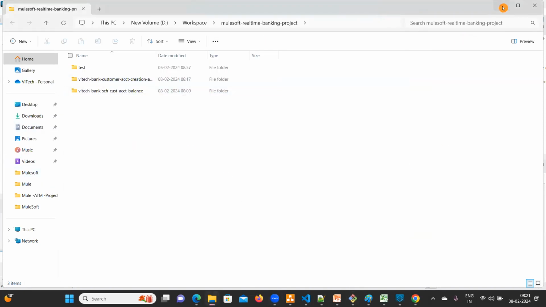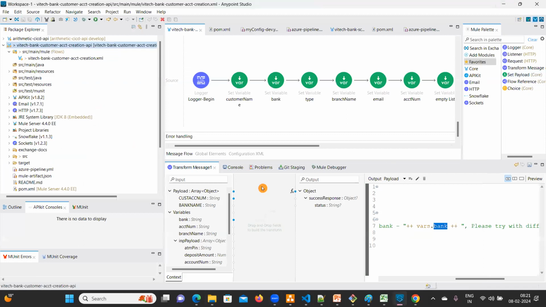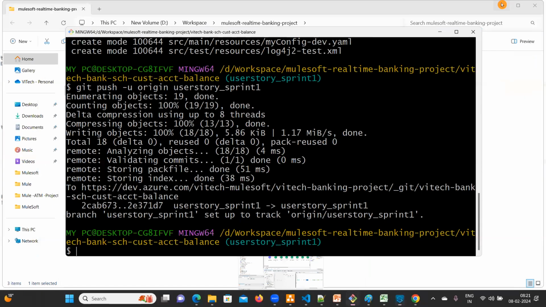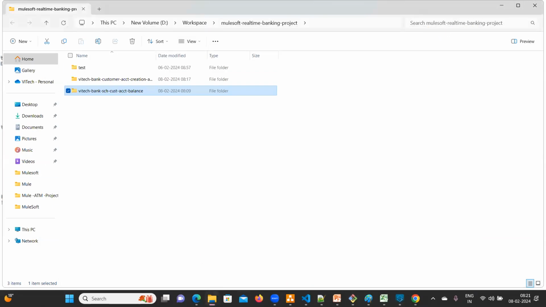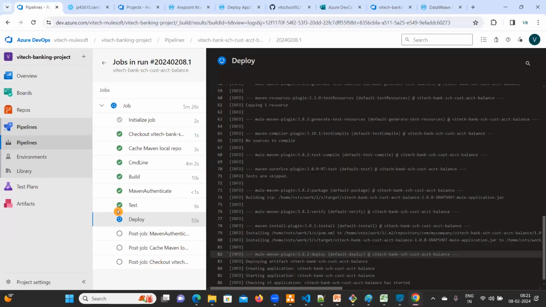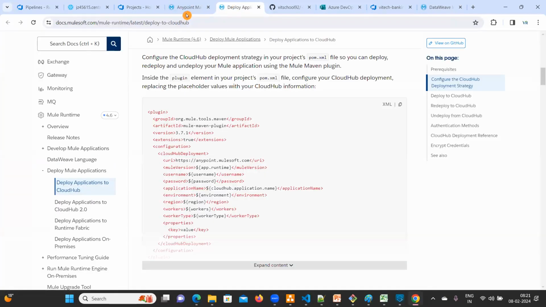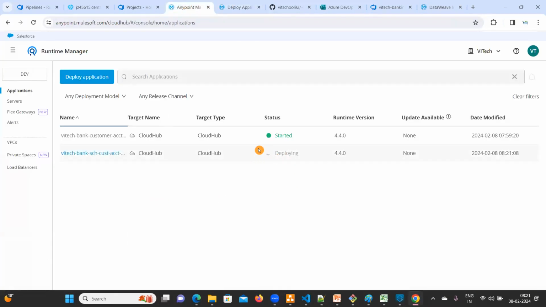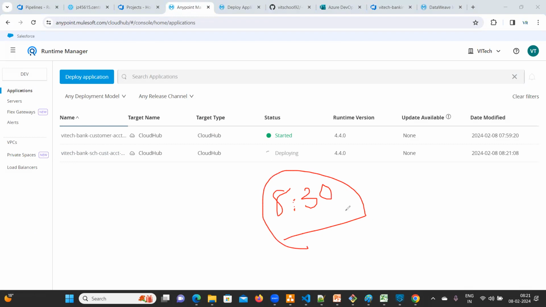Okay, now I have modified the code for creation of customer account. Okay, still it is deploying. Let's get deploy for the second application. See, it is deploying now. So here we have set it as 8:30, right? 8:30 we should expect an automated email. Now it's 8:21.